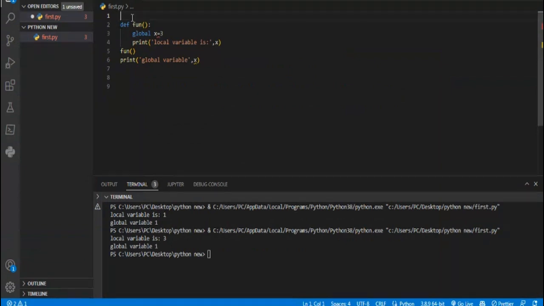Suppose you have given x is equal to 1 here. I want to use this x is equal to 1. Instead of creating another x here, I want to use this x as global. So you have to declare global x. Now the local variable x means this x that we have given globally. Suppose you change this x to 3 and write it here, observe what happens.